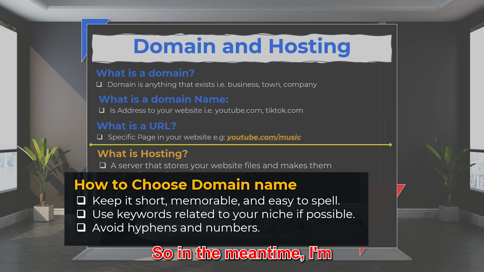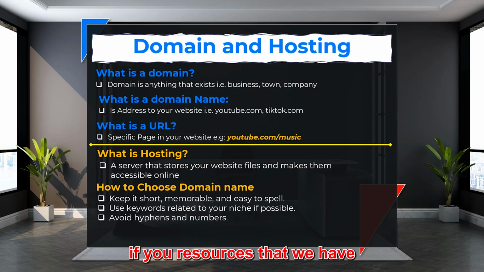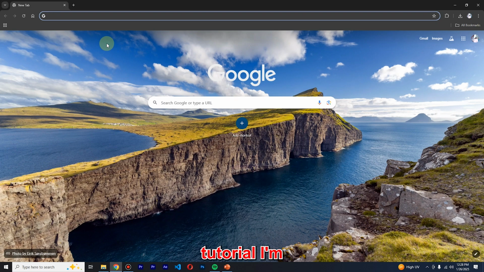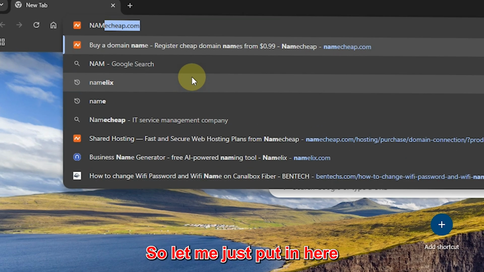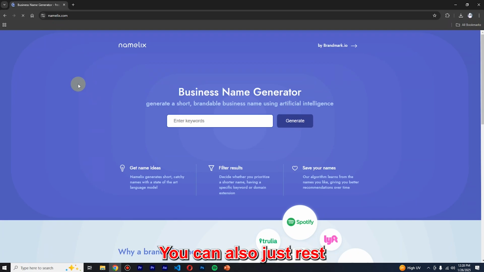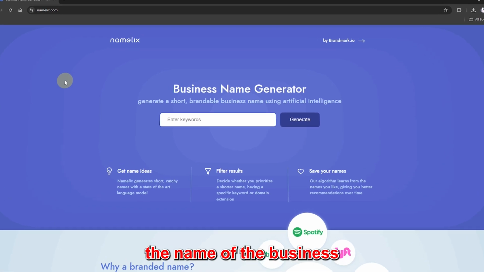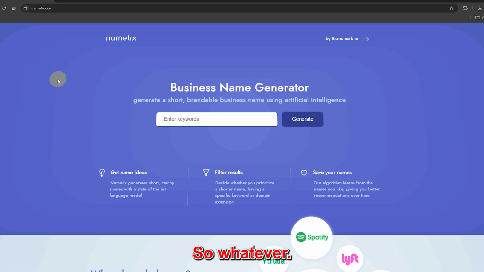So in the meantime, I'm going to show you how we can get names using a few resources that we have free online. For this tutorial, I'm going to use a website called Namelix. So let me just put in here Namelix. There are very many out there. You can also just trust your head. You can generate the name of the business in whatever way you want.